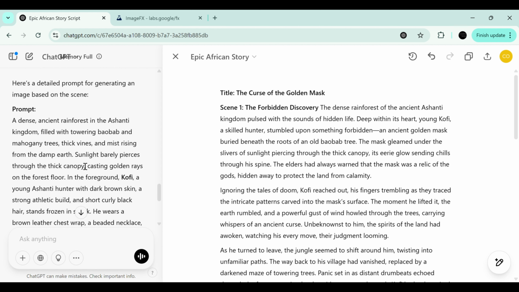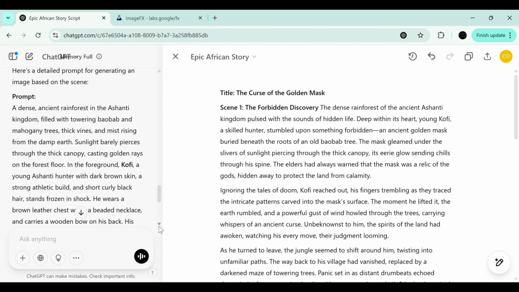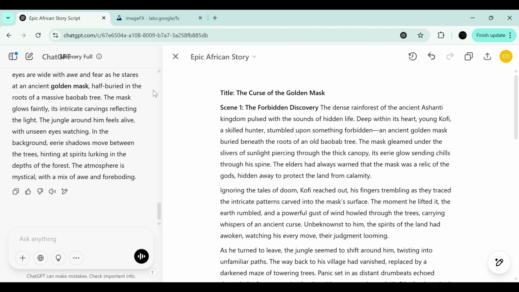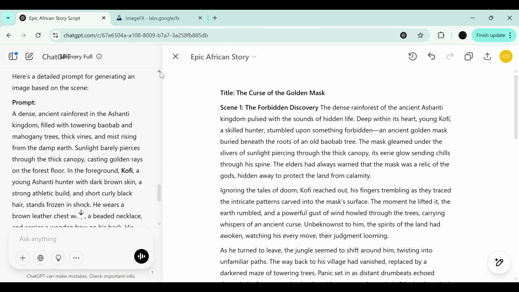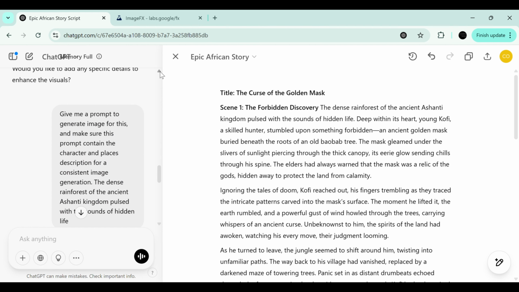Can you see? Are you guys understanding what I'm saying? So everything will be there, and it will make everything easy for you. It will be easier for you to generate consistent images, whether for a folktale or any story you want to write.